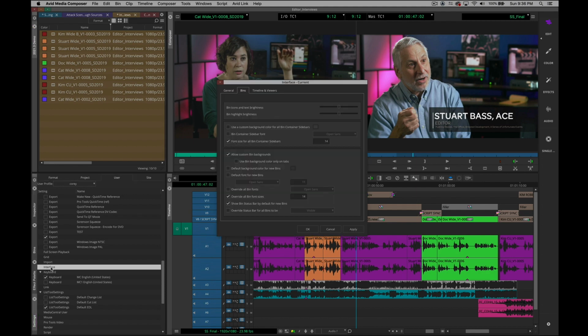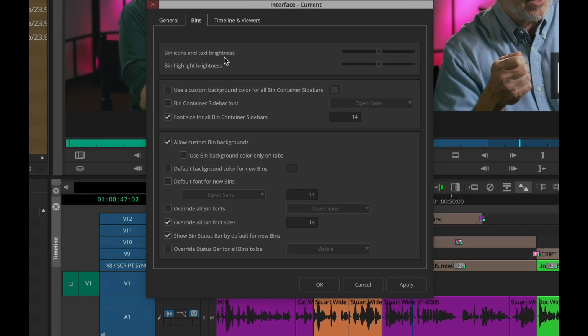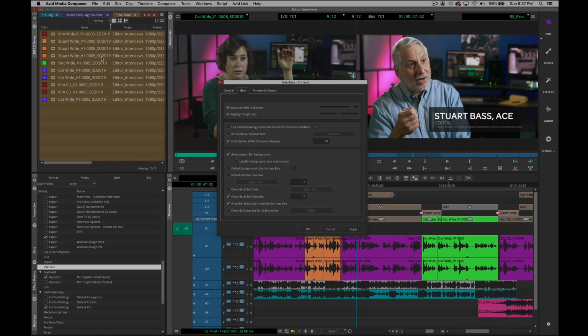So I'm going to go over here to my settings, open up interface, and just a couple of things. I want to point out that bin icons and text brightness, as well as bin highlight colors, can now be adjusted. So I can bump up the brightness. If you take a look over here in the upper left, as I apply that, you'll see my text is a lot brighter. Looking in the same bin, I can also enable use bin background color only in tabs. And that basically, if I apply it, shows you that I can still use my color coordinating, color organization for bin tabs, but I don't have to have it inside the bin itself when I'm working in it.